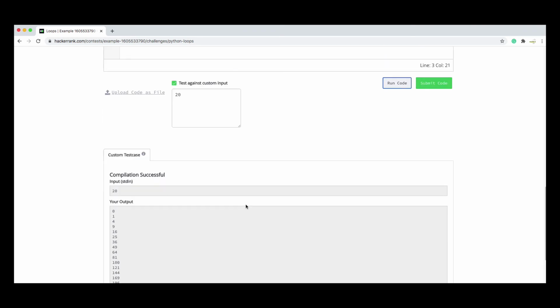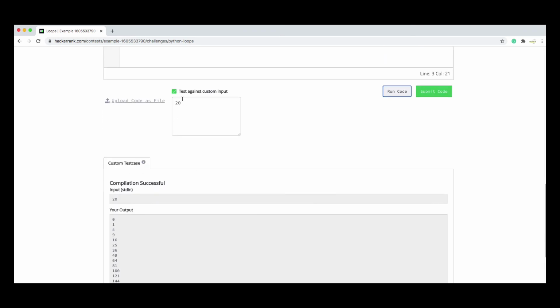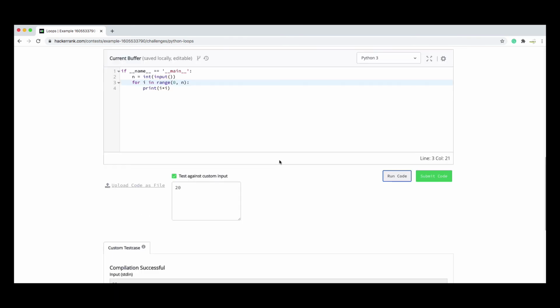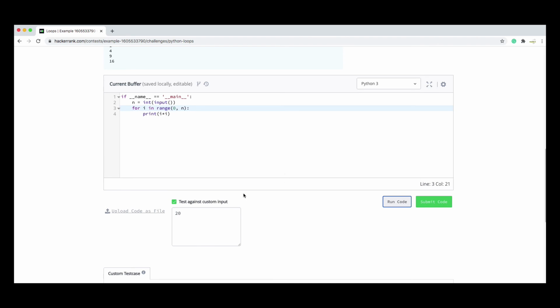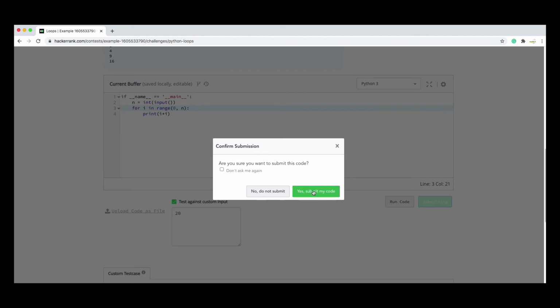Again, there is no test case. They have not written a test case for 20 either. They've only written one test case, and that is for 5. So you can't really know whether you got the correct answer or not, but you can check it manually yourself and see if it is correct. And then once you're satisfied with your solution, you can go ahead and submit your code.